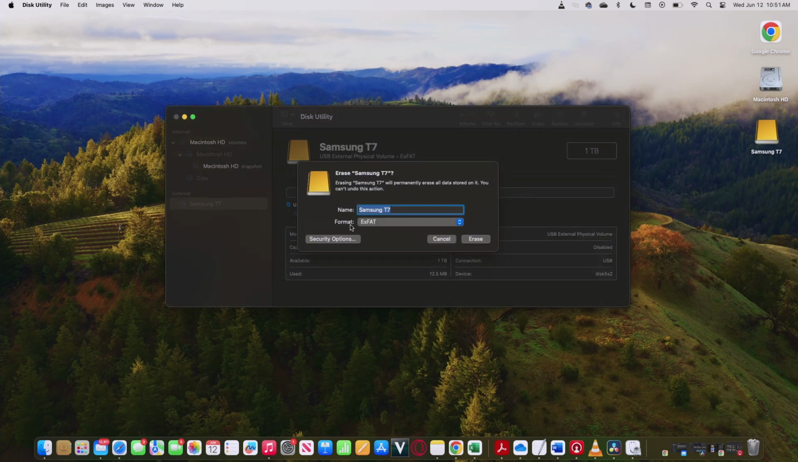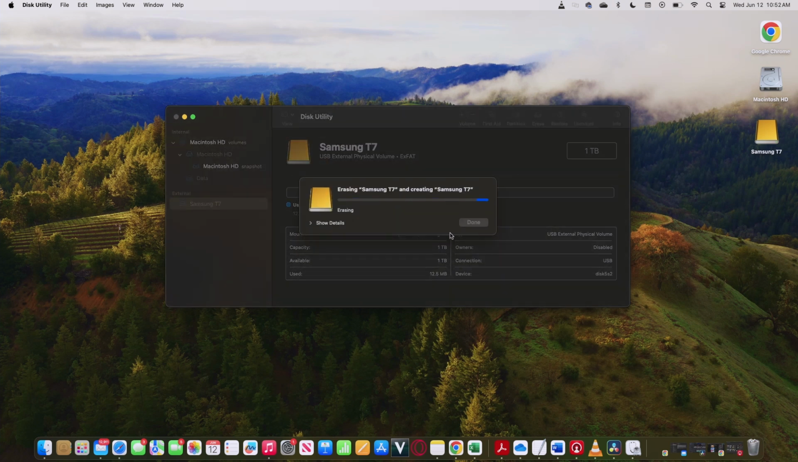And here you can select the format. You have exFAT, that's the one that I'm gonna use. And you have the macOS option here. You select here exFAT and leave it like this. And I can change the name if I want to, but I wanna leave it like this. And I just click erase and wait for it to format the hard drive.